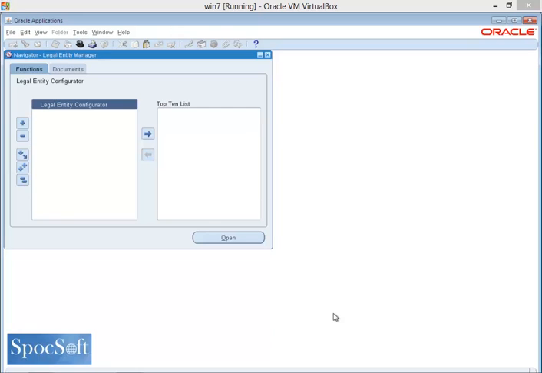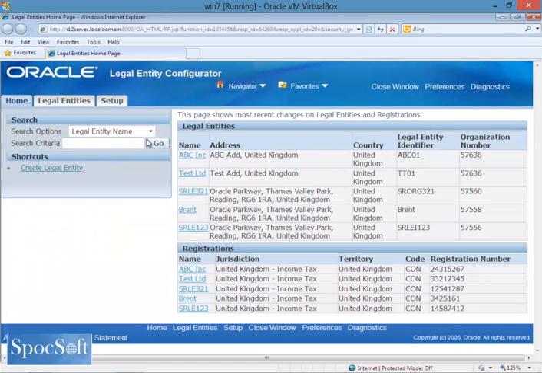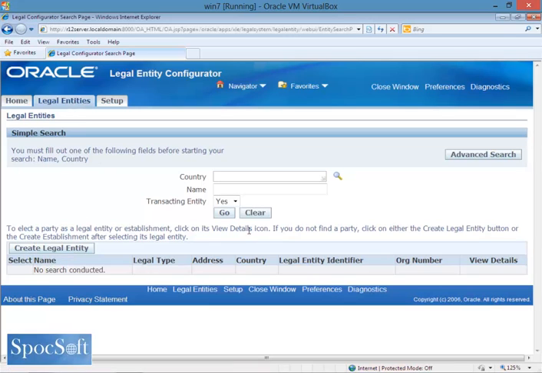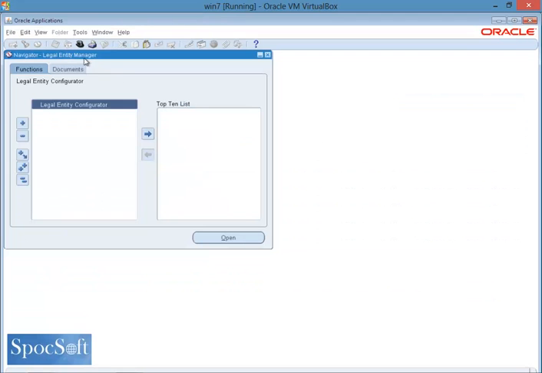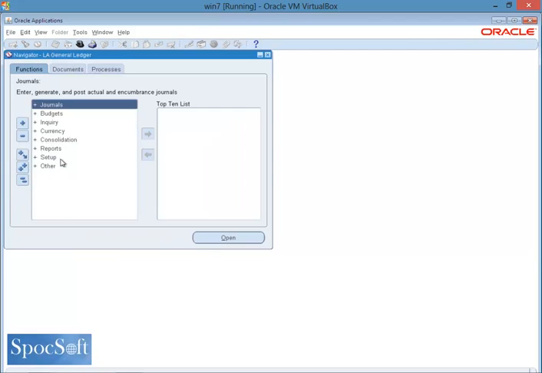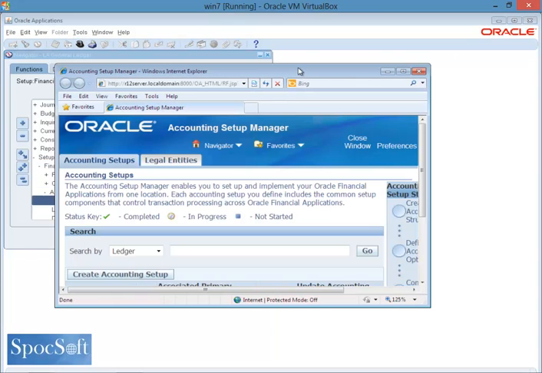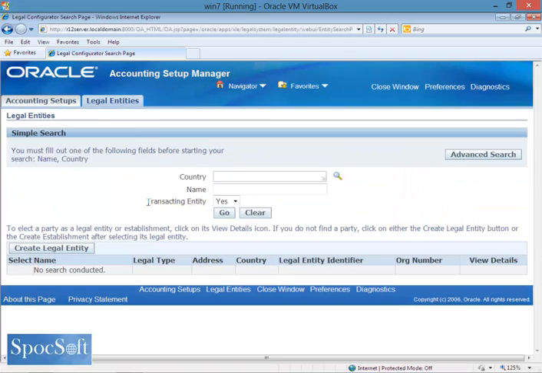Now, creation of a legal entity. A legal entity can be created through LEC, that is Legal Entity Configurator. That's what you are seeing on the screen. Just go to legal entity and create a legal entity, or you can use ASM, that is nothing but Accounting Setup Manager. What you are seeing here is the Accounting Setup Manager, the same place where you are going to create a ledger. We are going to see that later. Yes, this is the place where you can create a legal entity.